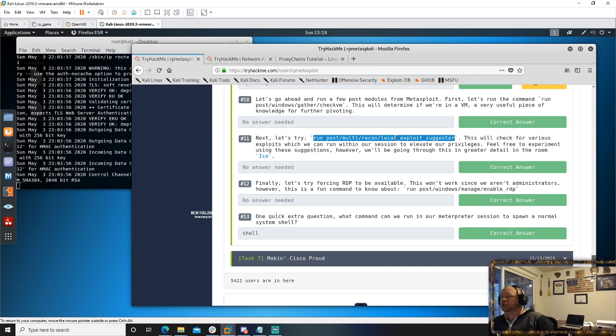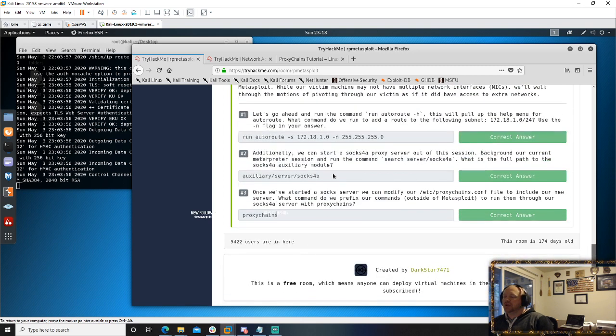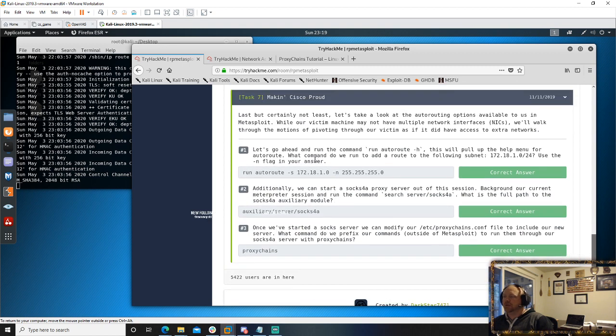But we did exploit suggestions. When we go through the Ice machine, we'll go through and play around a little bit more and actually compromise that machine fully. And then tier 7 was making Cisco proud, so autoroute will allow us to stand up a proxy server so we can kind of hide where we're at, and we can try and figure out basically how to pivot, to add a route to a different subnet so that we can pivot if that machine had more than one NIC.